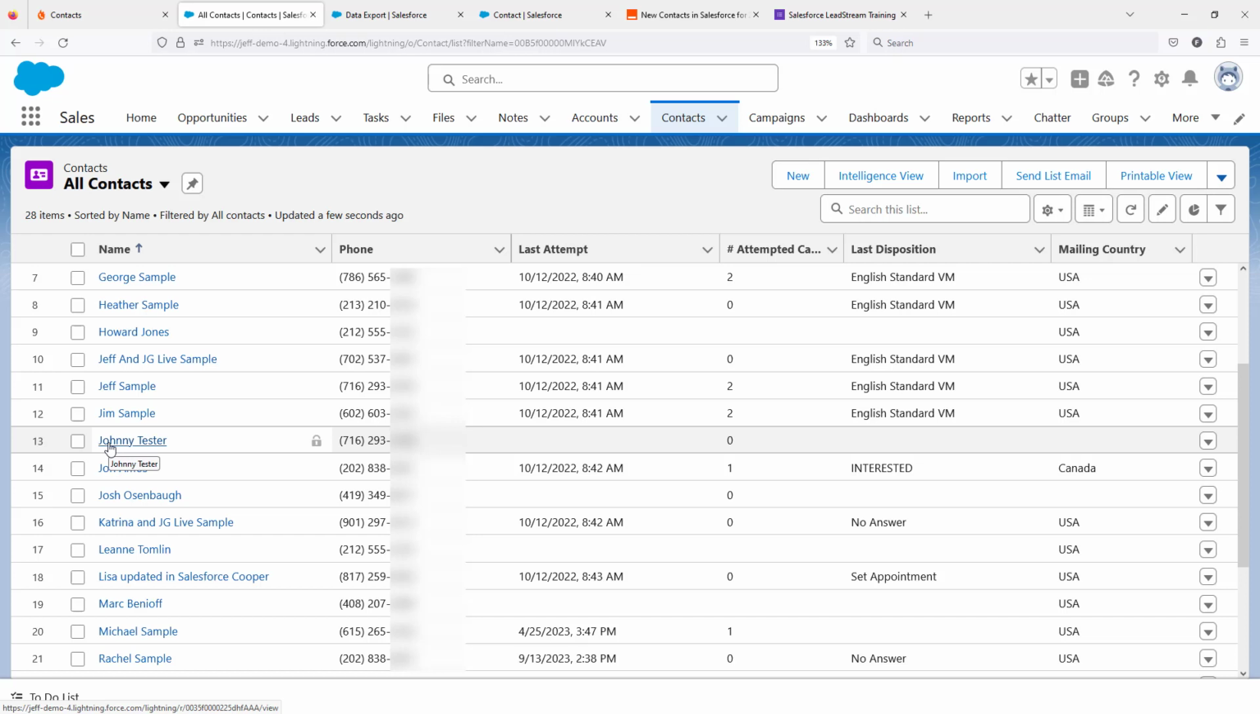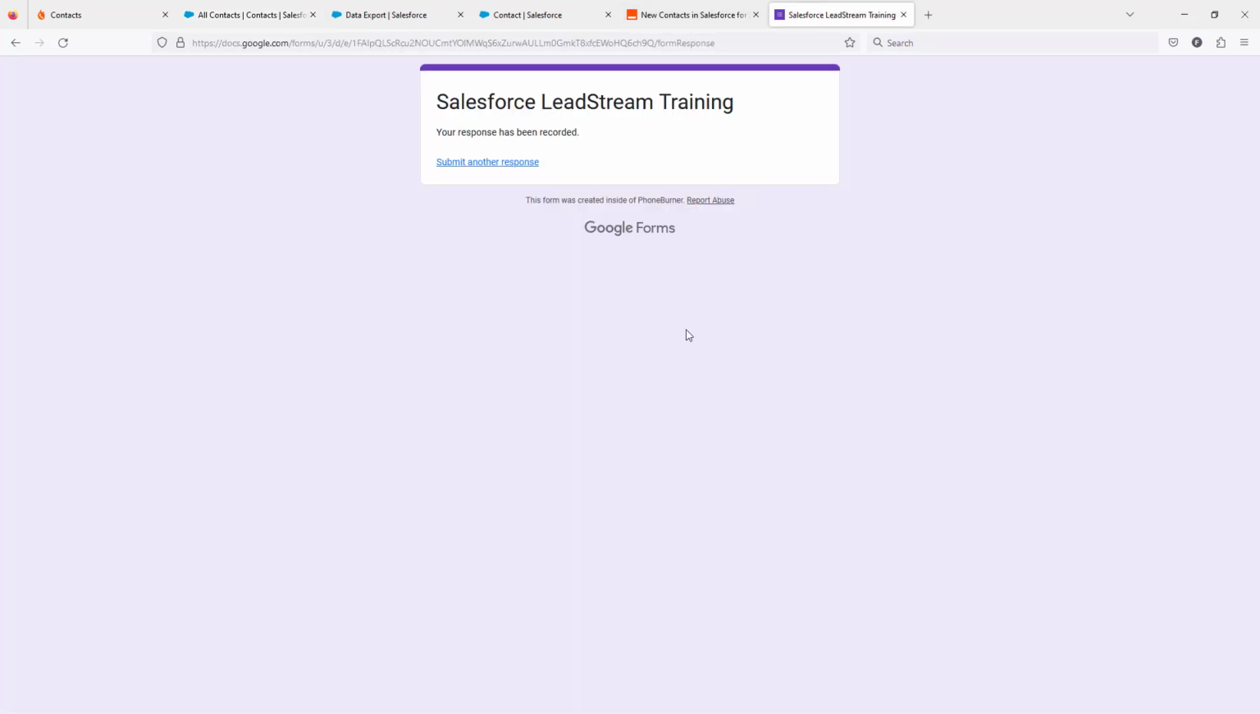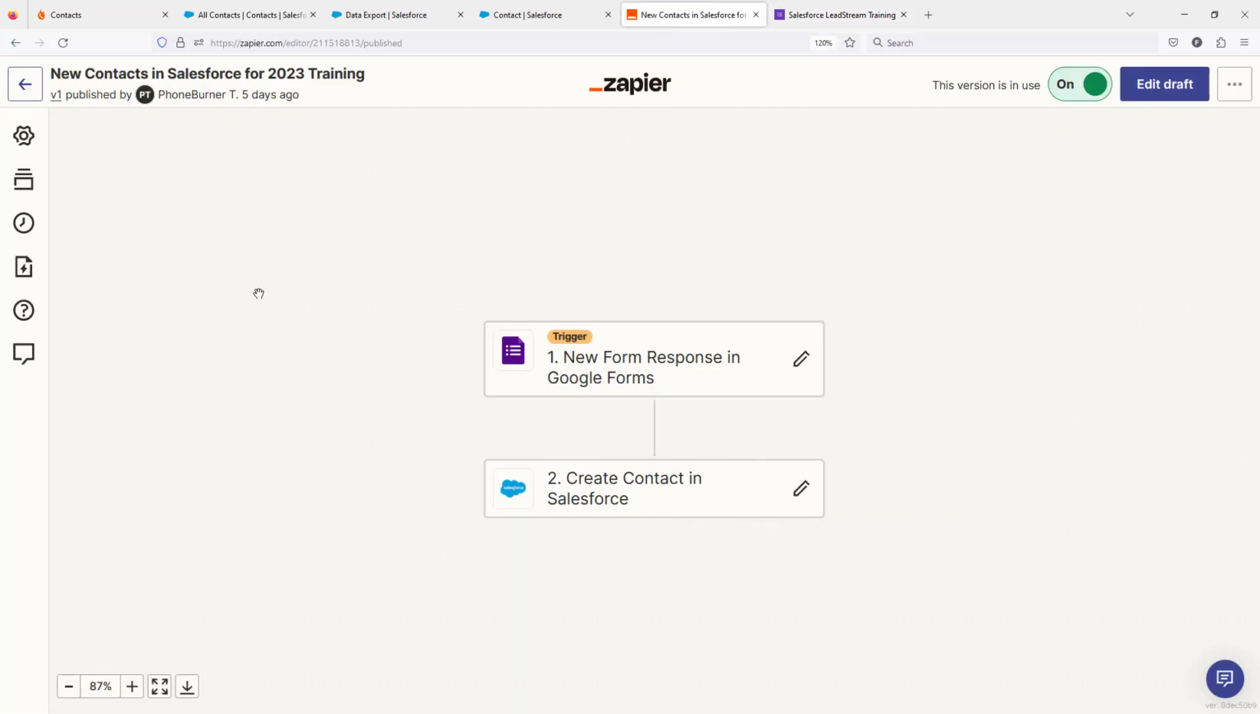So again, this is just an example to show you the process. You have something happening outside that's pushing data into your Salesforce org. And again, everybody's process is going to be different for this. Now, in my example, I'm taking advantage of a tool called Zapier to zap the new form fills from my Google form into my Salesforce account.